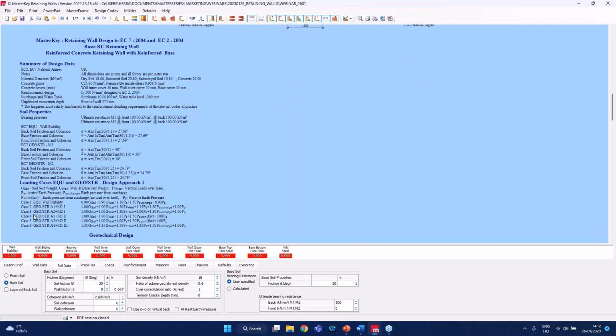We have 6 load cases. The 6 load cases of the Eurocode are all ultimate load cases, and the soil pressure for these should be compared to an ultimate soil bearing resistance entered here on the soil data tab. Not the permissible bearing pressure that many engineers have been used to in the BS design method.